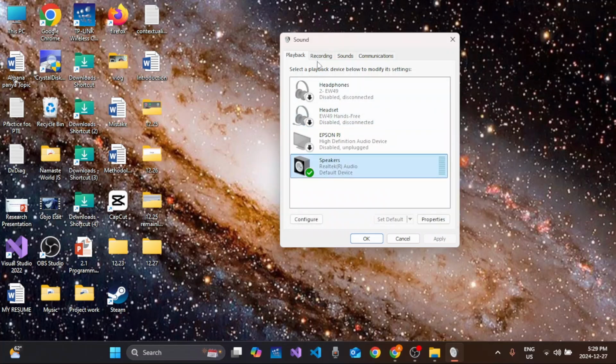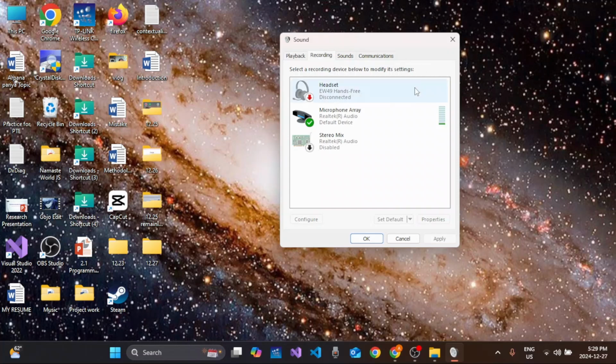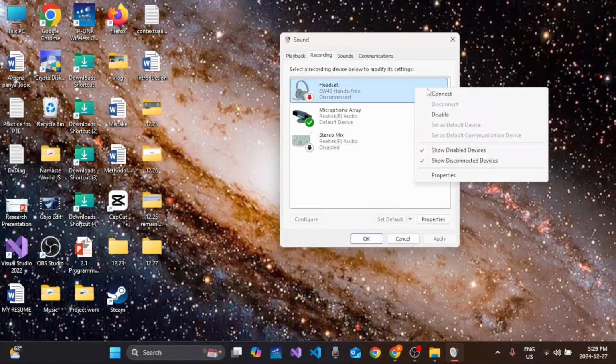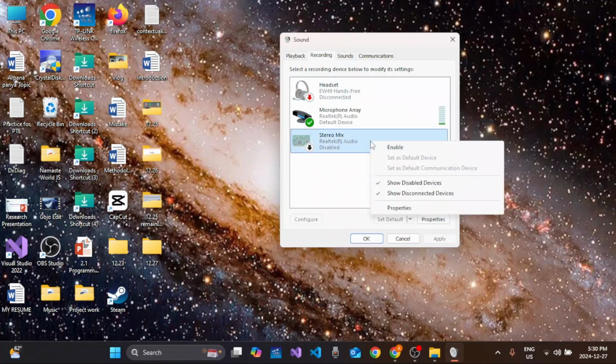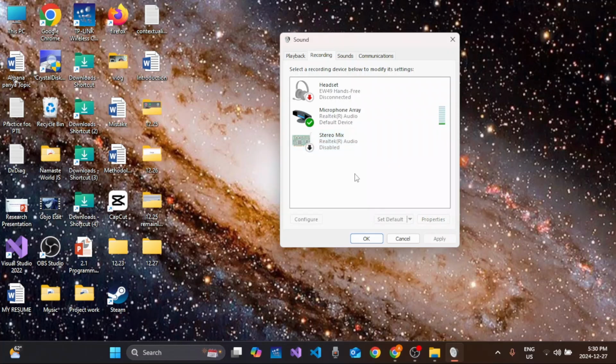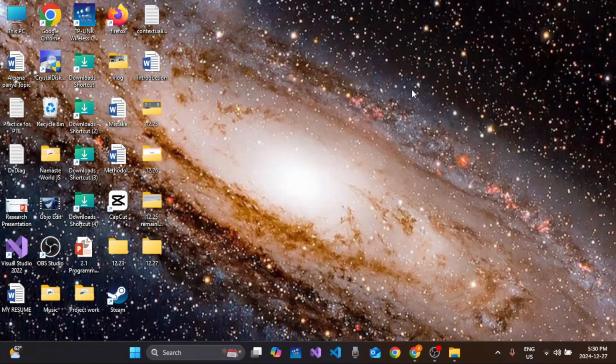Now switch to the Recording tab. Right-click on an empty space and check Show Disabled Devices. Now you have to locate Stereo Mix. Right-click on it and click on Enable button. After that, you can easily set it as the default device as well. Then click on Apply and then OK to save the changes. Now restart your computer to ensure the changes take effect.